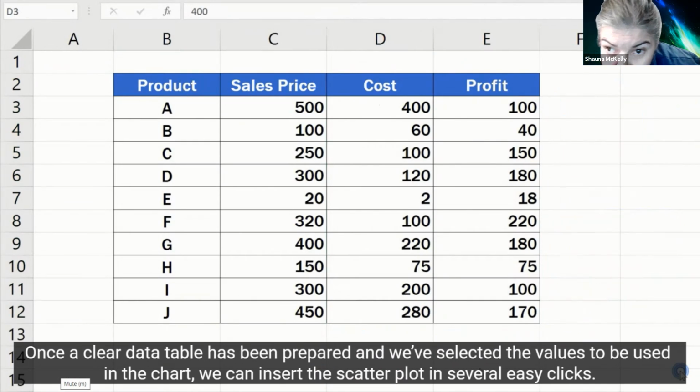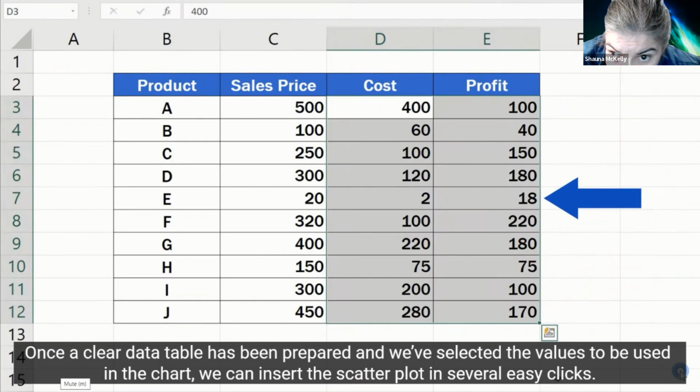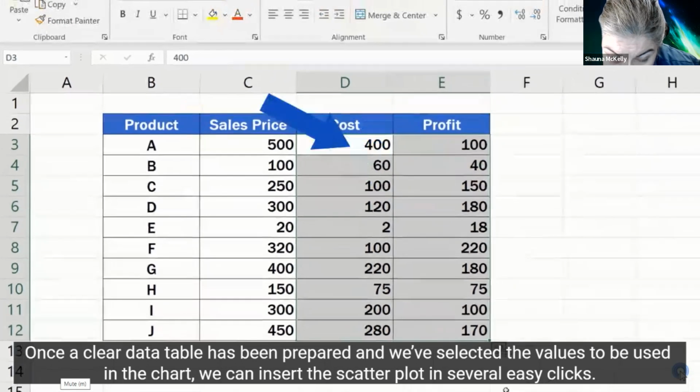Once a clear data table has been prepared and we've selected the values to be used in the chart, we can insert the scatter plot in several easy clicks. Go to the Insert tab.